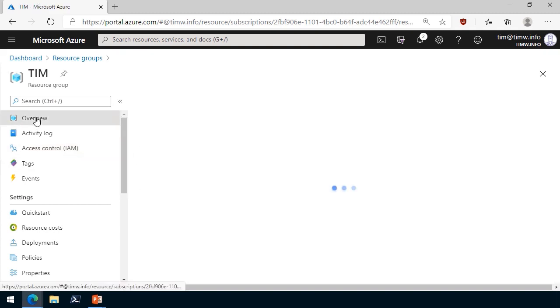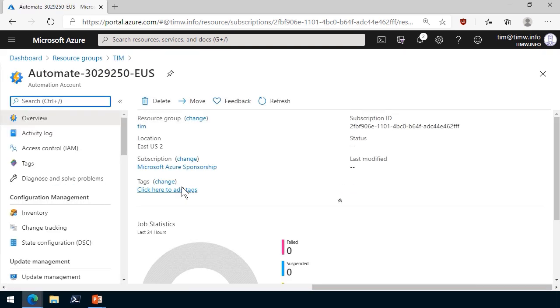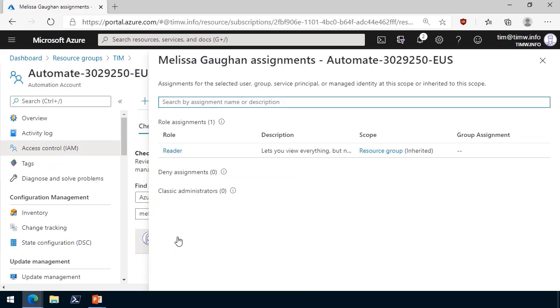Let me go back to overview for this TIM resource group and let's take a look inside of it. See how there's a bunch of resources? Let me just check this automation account. Should Melissa Gaughan have any access to this child resource? What do you think? Well, we're going to check it now by going to Access Control IAM, typing her sign-in, looking her up. This is a really neat check access tool that's built in here.